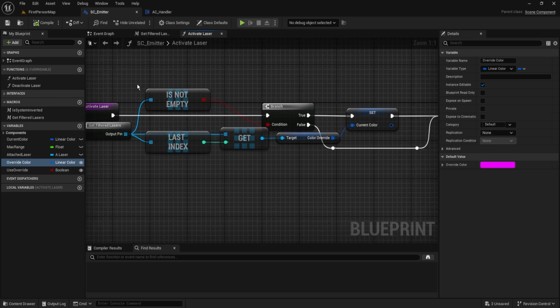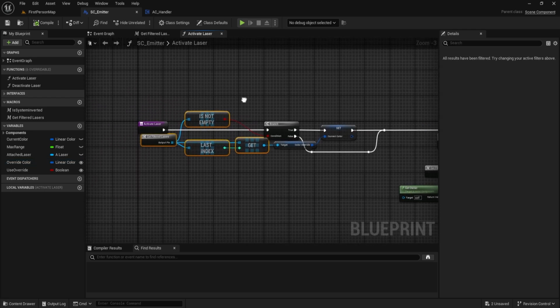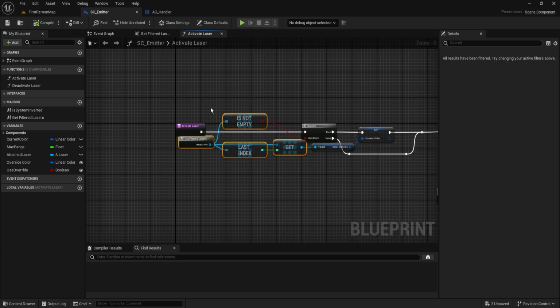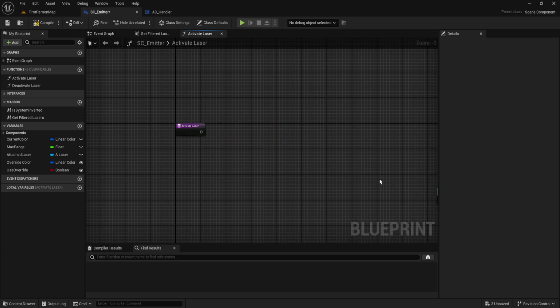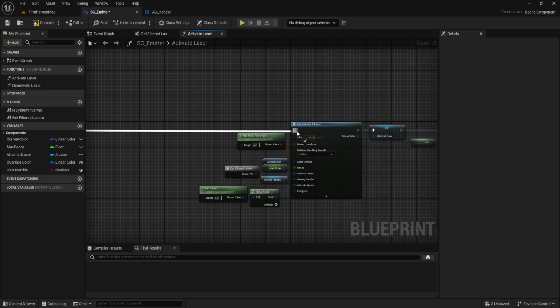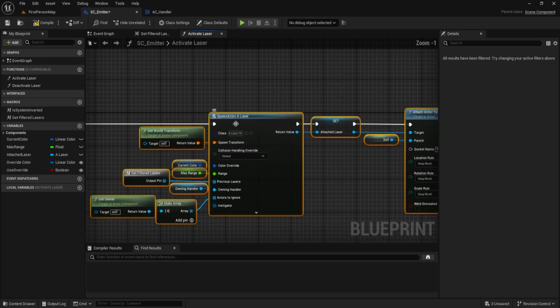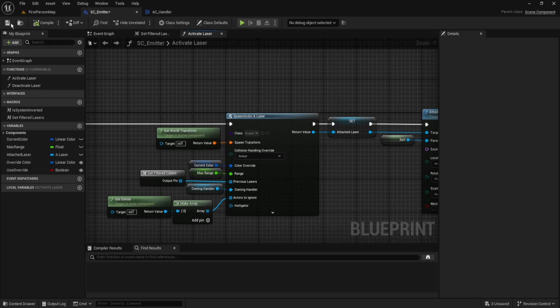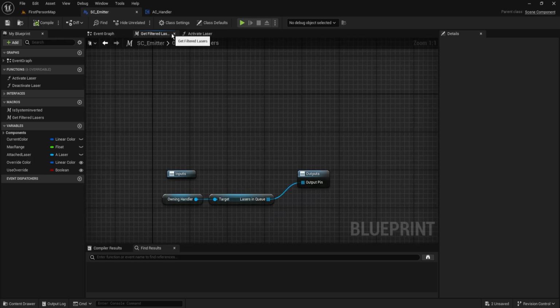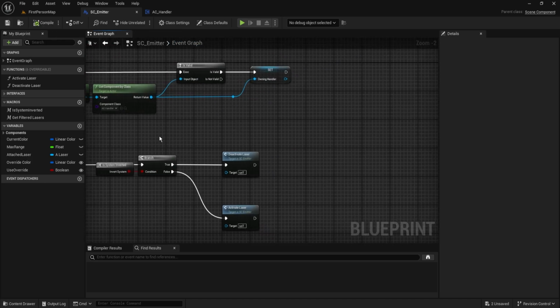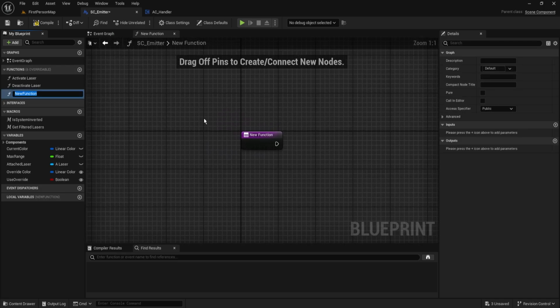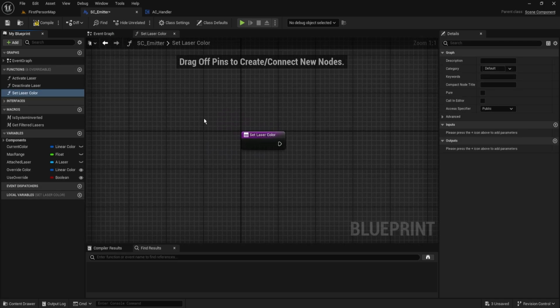So now, instead of this whole thing where we activate the laser this way, we're going to make another function to handle it a bit better. So here, we're going to remove this for now. It's not necessary, and we'll make some changes, or we'll make a function for this to work a bit better. So in compile, we'll compile that, and we will close both of these for now, and we're going to make a new function called set laser color.